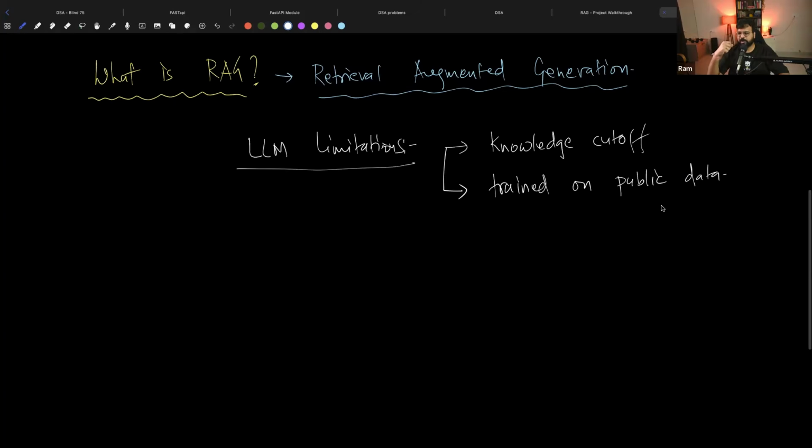If you want the LLM to respond on some documents which are dynamic in nature, for example, your product specifications or your internal memos or your company policies, which are constantly changing, that also LLM does not know. Either it has seen a previous version of that while training if it was public data, but now the document has changed and LLM does not know anything about it.